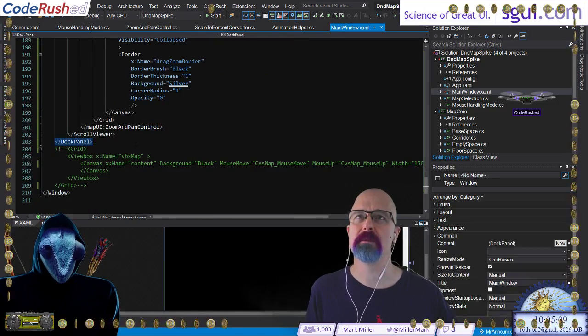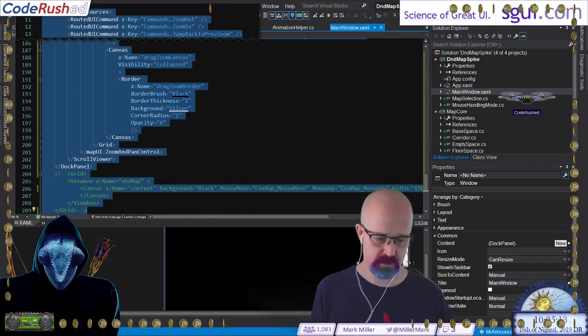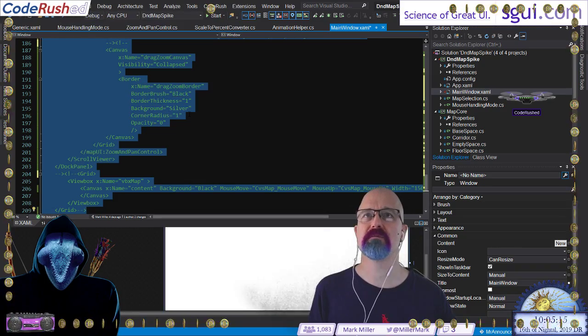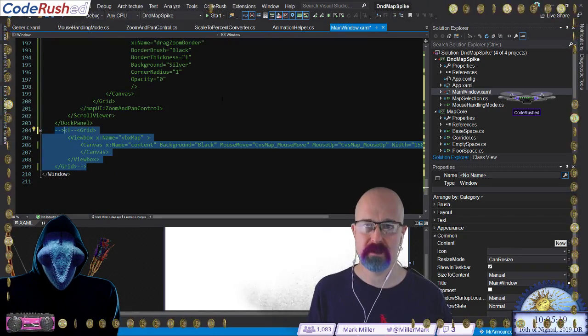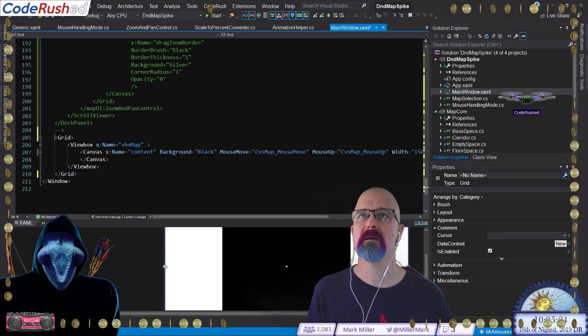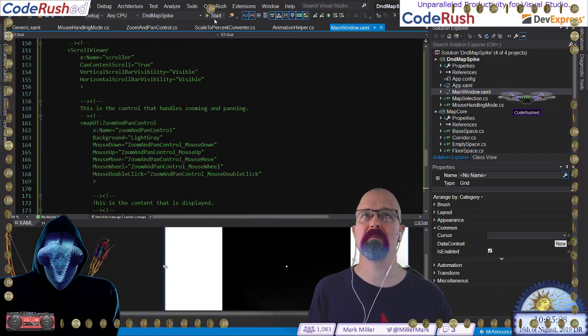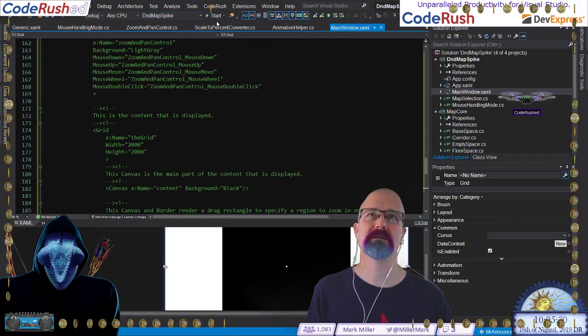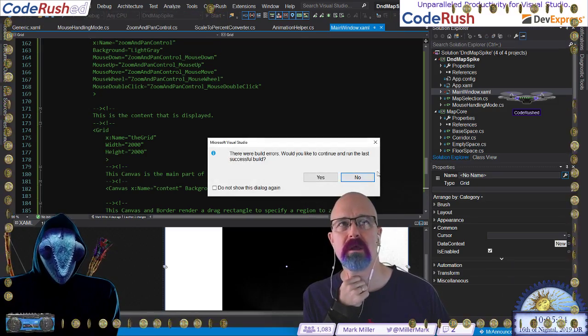Okay, so let's see. I'm going to comment all of this dock panel out right here. And let's see if we can get nested comments. Looks like we do. And then we're going to come over here and undo that right there. So there is what we had before. And let's see if that all works. We'll kind of show you where we left off.